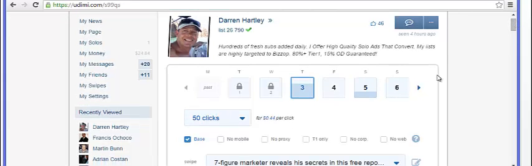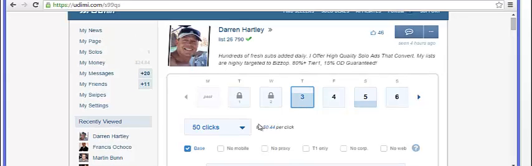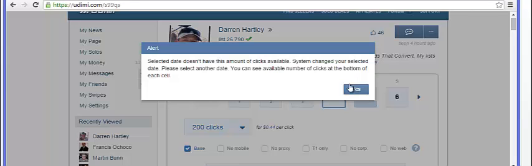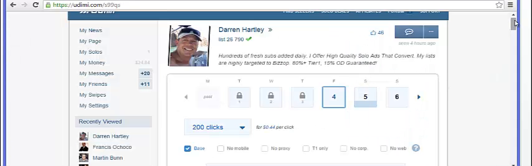As you can see, you can choose the dates, the number of clicks. Right now, his is 44 cents per click. That's how much he's charging. Although, if you buy more, I'm sure he will give you a discount. Okay, never mind that. But what I want to show you is right here.